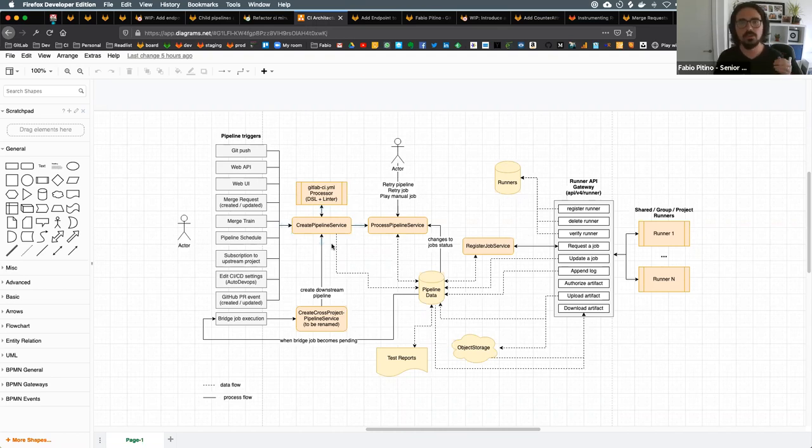Let's start from this. The normal scenario is that the GitLab CI YAML file is in the repository, so this is the default scenario. But you might change the path of that file to a custom path. In that case, if the YAML file is not there, then it looks for the custom path.